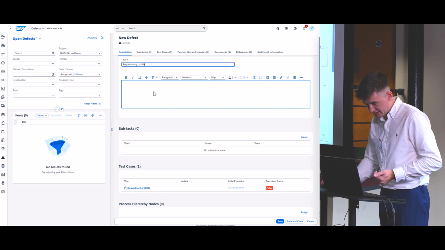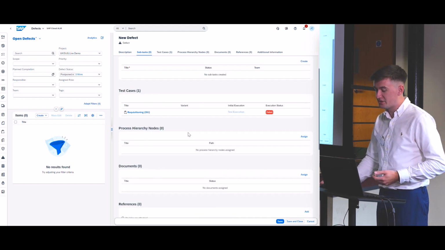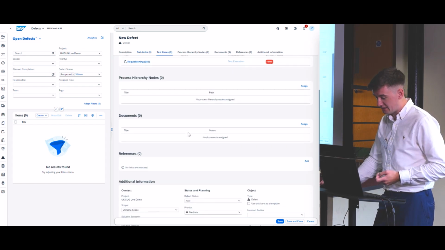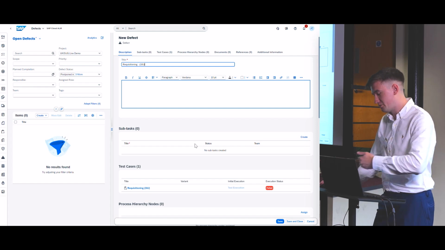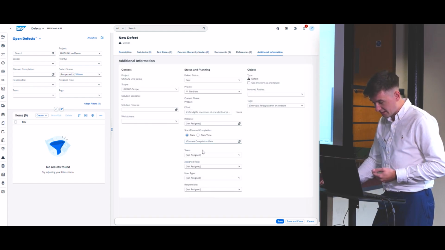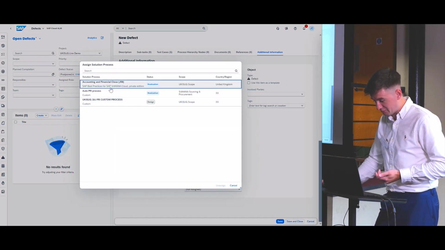So we've got our test case, and then we can obviously enter some more specific individual information for that developer to fix whatever the issue was. So we've got a test case, we've got create subtasks here, so again, there are multiple steps that need to be involved to fix. And if we scroll to the bottom, again, we've got a link exactly to that solution process that we've been working on as well.